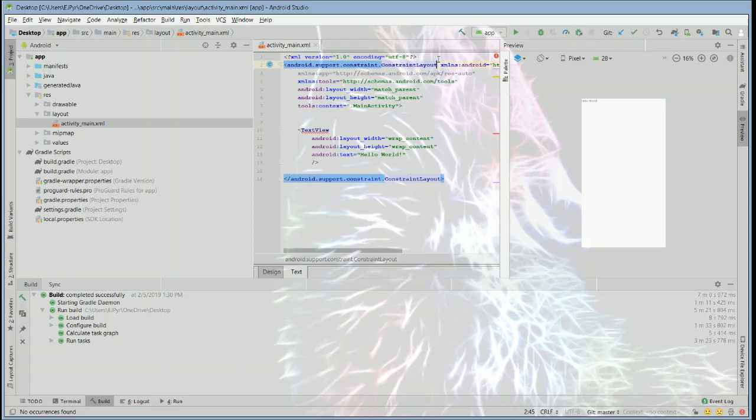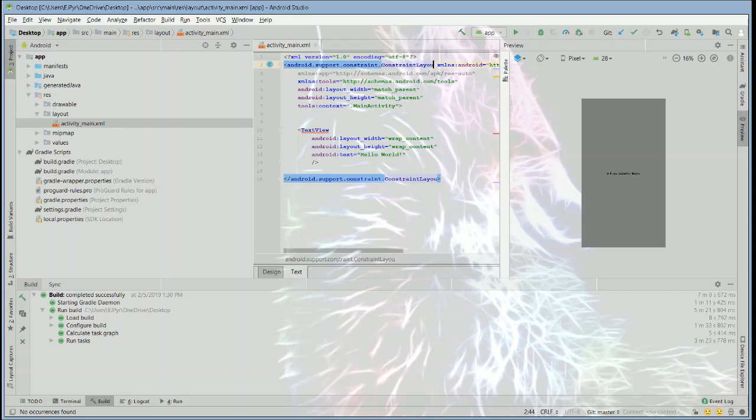Once you have that open, the first thing that we're going to want to take note of is that by default it is using a constraint layout, but we want to use a relative layout. So let's go ahead and change that to a relative layout.